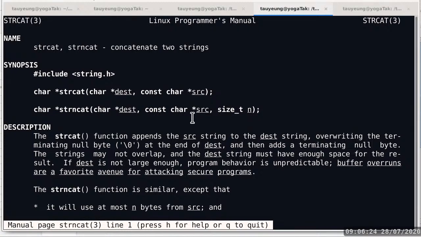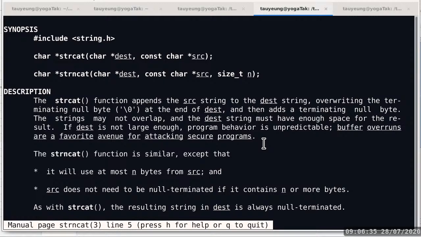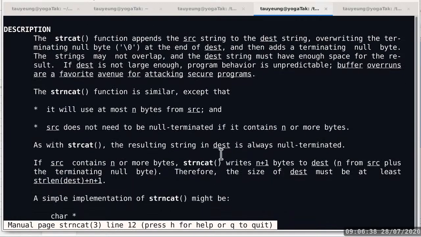In other words, we'll never copy more than n. We'll make sure that the destination string is no longer than n bytes. That's basically what the n is for. It should be indicated here. If source contains n or more bytes, then strncat writes n plus 1 bytes to destination, n from source plus the terminating null byte. Therefore, the size of dest must be at least strlen(dest) plus n plus 1.